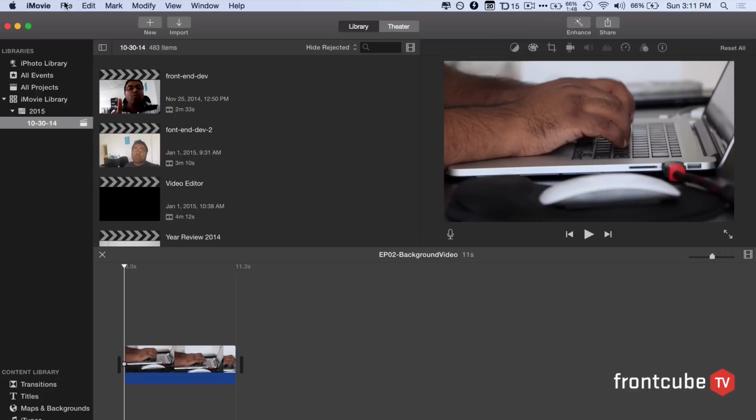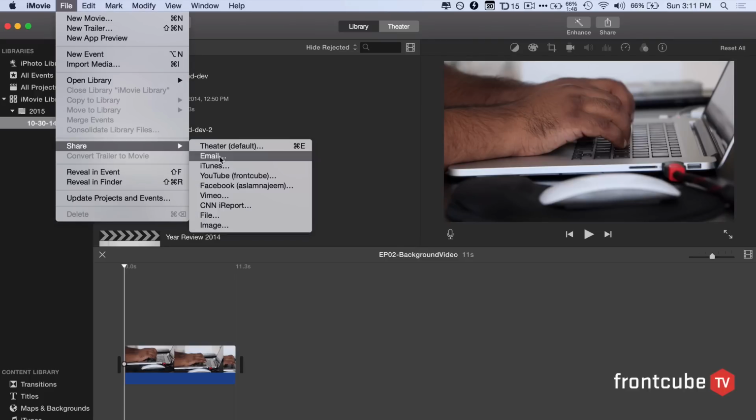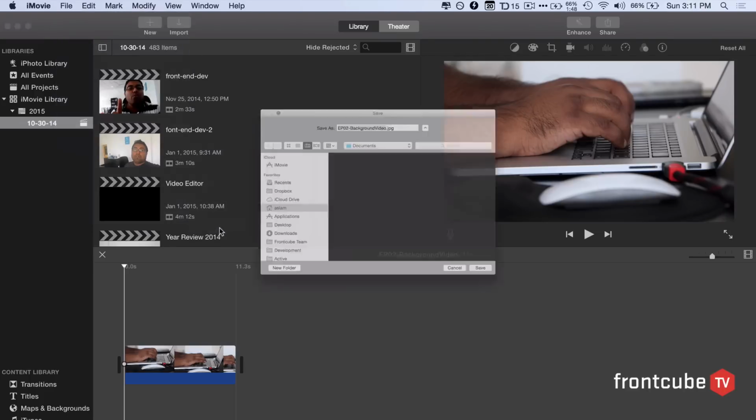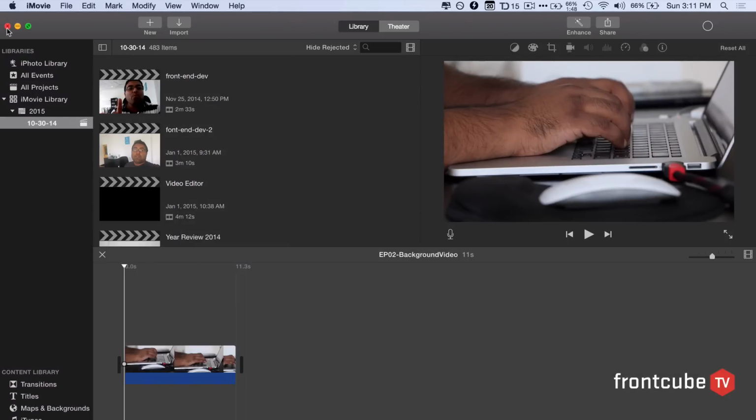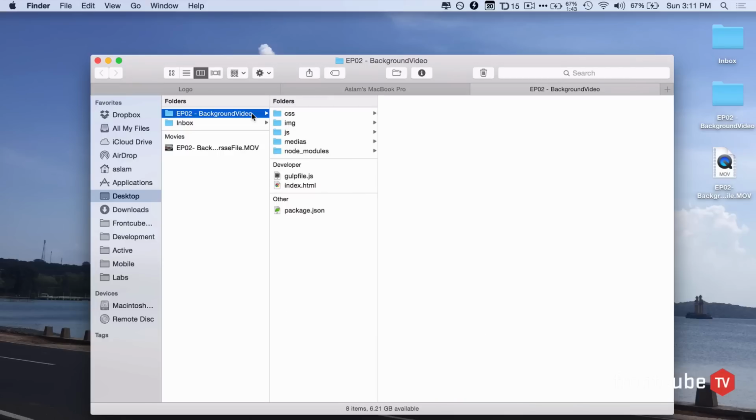I'm going to go to File, go to Share, and create an image from this. I'm going to save the same image with the same file name into the medias folder. Okay, now we can close this iMovie. Now if you go to our project folder and the medias, we have the MP4 format and the JPEG as a poster. Now we need to convert the MP4 file into WebM and Ogtera.